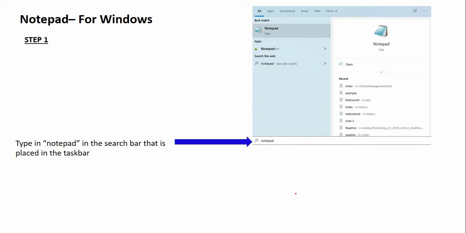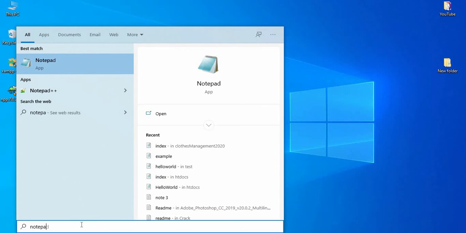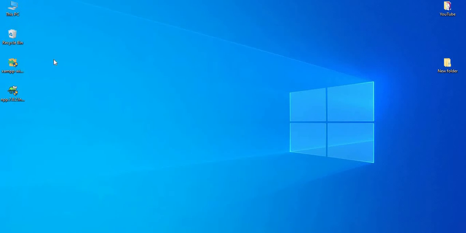But before that, let me go over these steps one by one and show it to you as we go along. These steps I will show it to you practical. So you have to type in Notepad in the search bar that is placed in the taskbar. So now I have opened my search bar here in the taskbar on my desktop, and I will type in Notepad, and as you can see, you have to click on it.